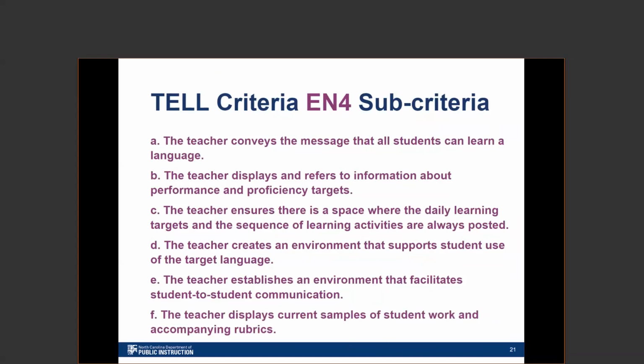And finally, F, the teacher displays current samples of student work and accompanying rubrics. So again, I want you to think about how you do that as a teacher. Do you post things on bulletin boards or on your classroom space in some way, whether that's in a physical space or an online space, or perhaps both? Do you also make sure that the rubrics that go with them, that tell what the students were trying to accomplish, are available with it? It's an interesting question when we think about certainly space and sharing student work.